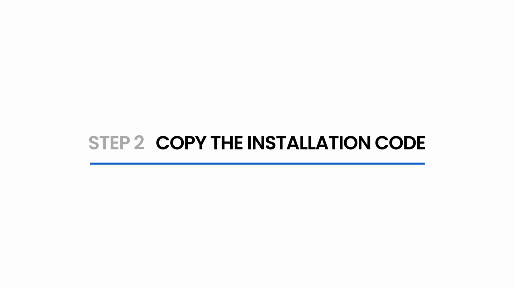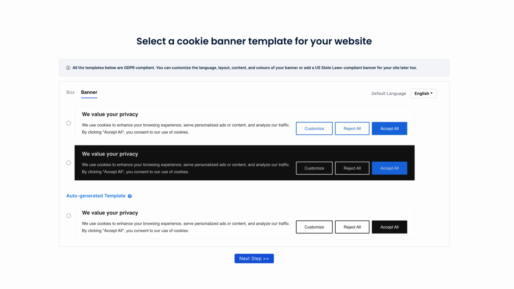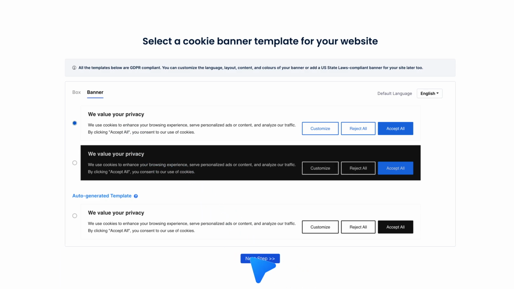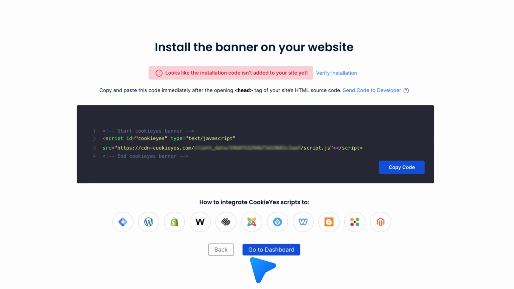Step 2, copy the installation code. After login, you'll be taken to the setup page, where you have to select the banner template from the options. Next, copy the banner code by clicking the copy code button here.